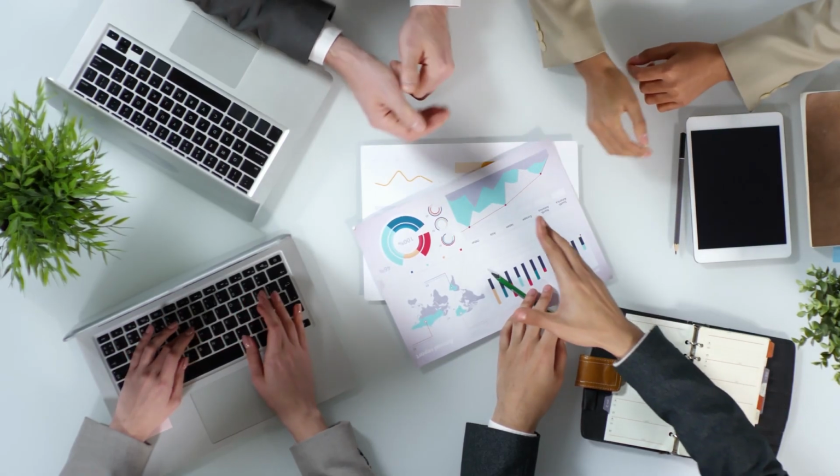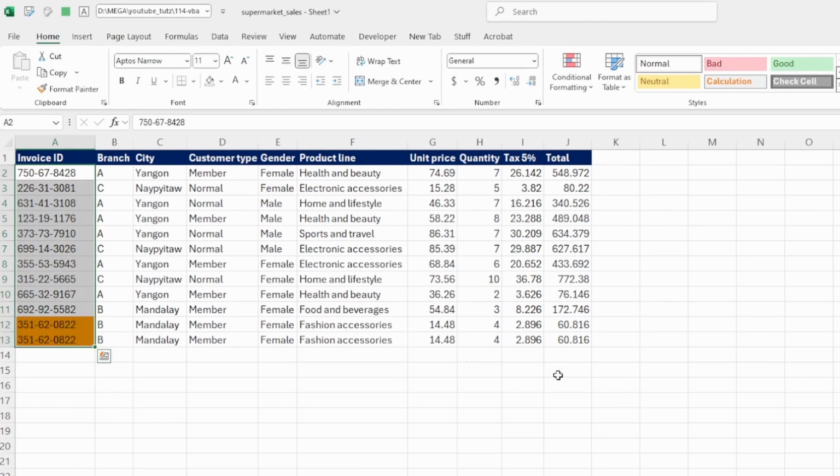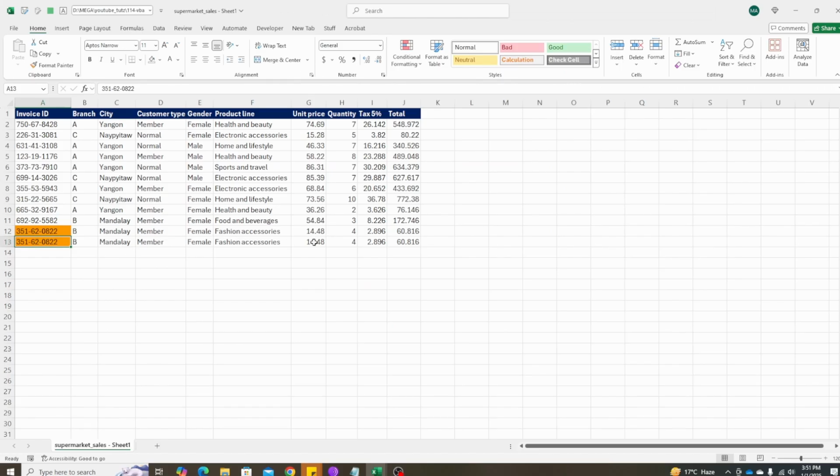Hey everyone, imagine you're working as an accountant in a company and you have a team that is entering data on a daily basis, and as soon as you open the Excel file, it goes through the invoice ID column and tells you and highlights the duplicate values. This is exactly what we are going to set up today, so let's get right into it.